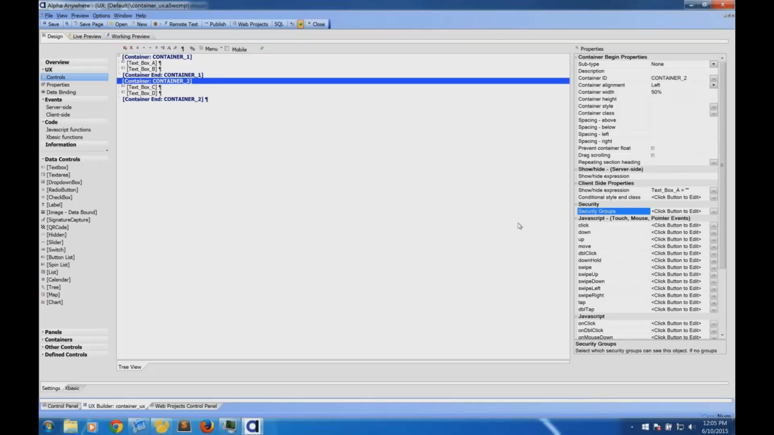As most people have seen and we've done presentations on, Alpha has a very strong security framework which allows you to set up groups, assign users to groups. And what I can actually do is when I have that enabled, I can actually say all controls in this container can only be accessed by certain groups. So containers are very powerful when you're looking at security to say, hey, maybe you have like a manager's sign-off area on your form where only the manager gets to see that.